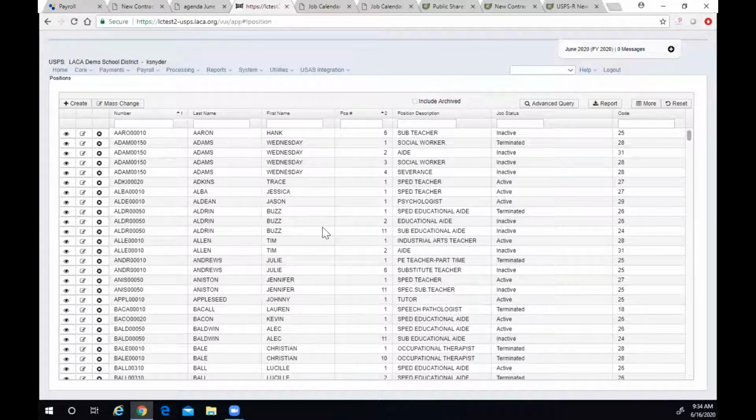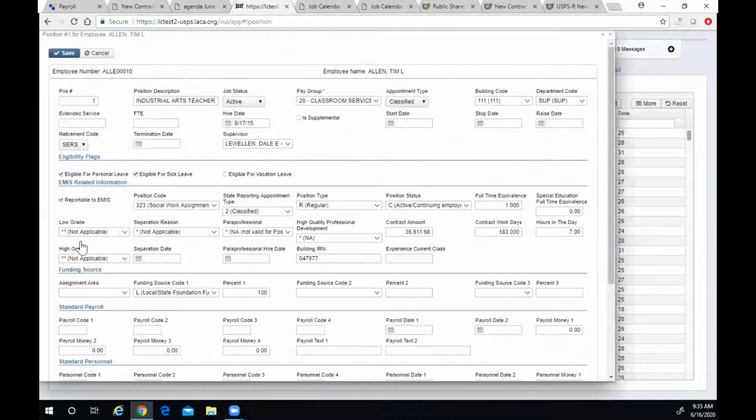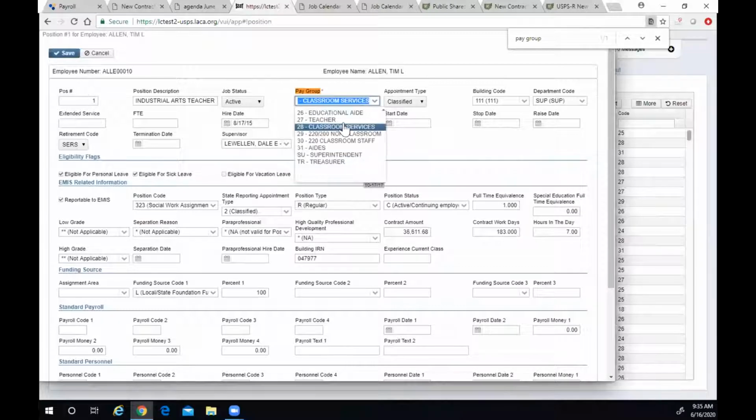So if you had somebody who was changing pay groups, then you would go to core position, edit their position. So if I edit Tim Allen's active position, you could change the pay group on here to a different pay group.